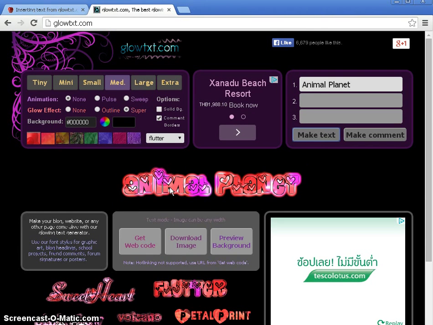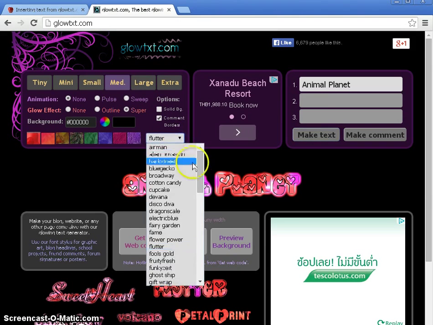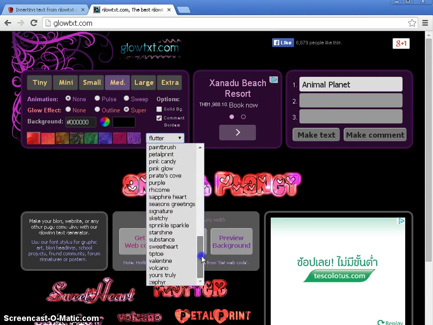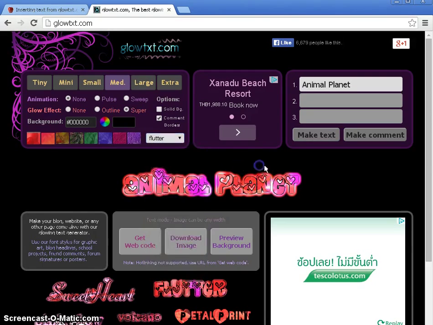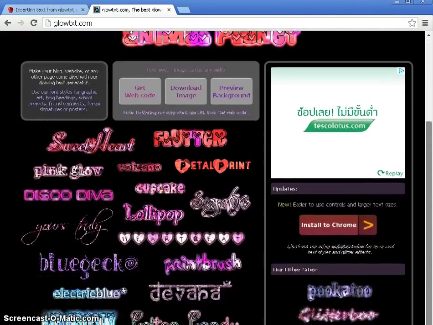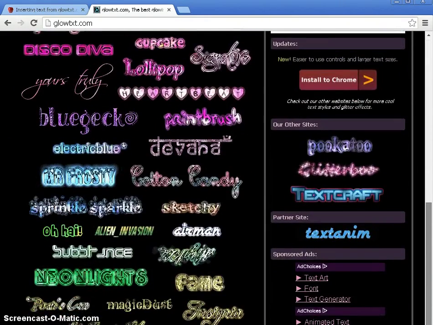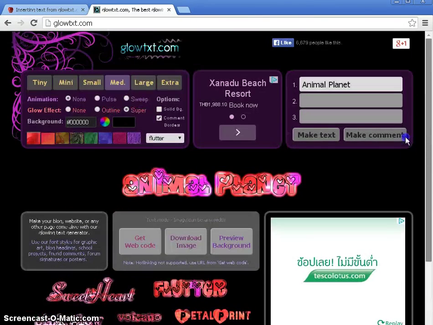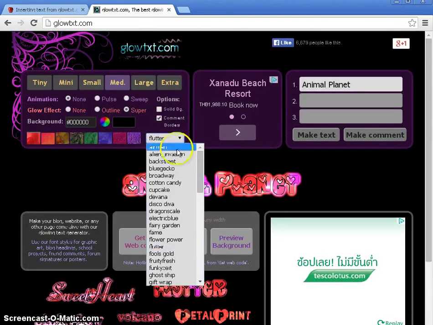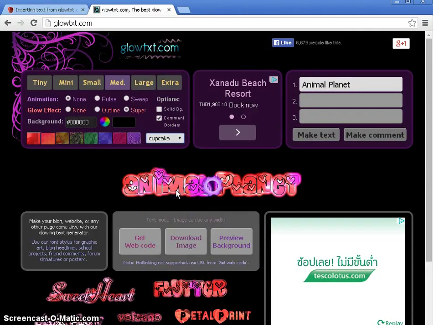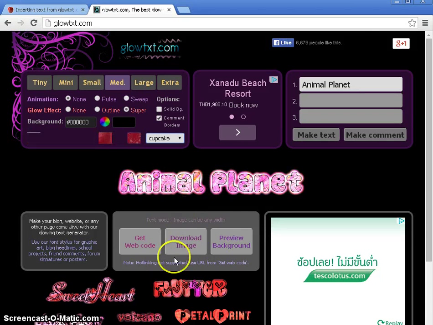I can change the font by clicking on this drop-down menu. Okay, there's lots of different fonts to choose from, and also if you scroll down the web page there are some examples for you to see as well. Okay, let's choose the Cupcake font for this example.